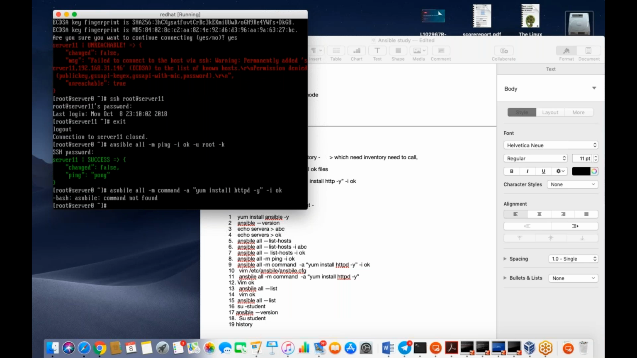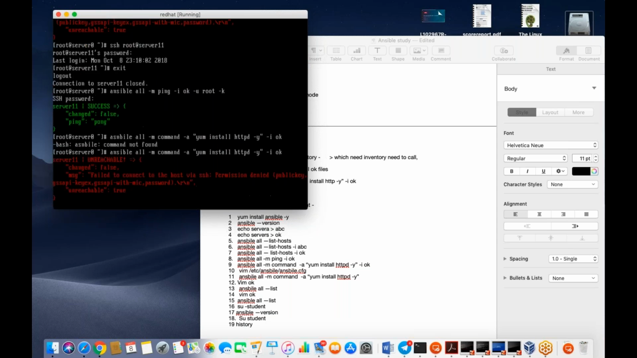So again we have to go with this. The Ansible spelling is wrong, there's a spelling mismatch. So I will fix this, guys, so next time we don't need to mess with this.